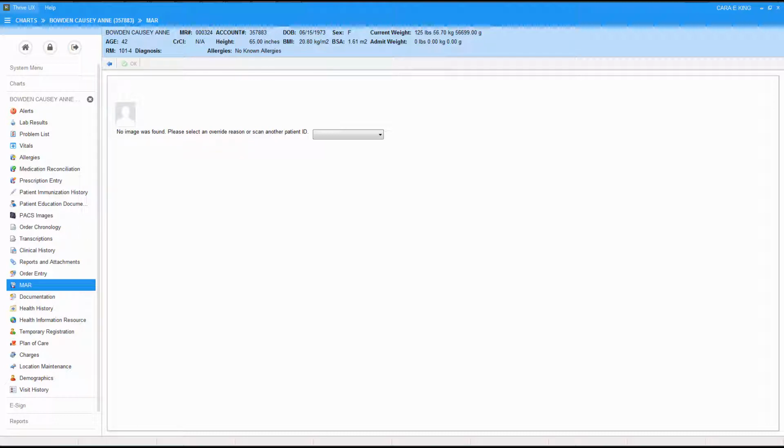If using Photo Verify, the patient's image will display. If the correct patient has been scanned, select OK. If an image is not available for the patient, an override reason must be selected. Select OK to continue.